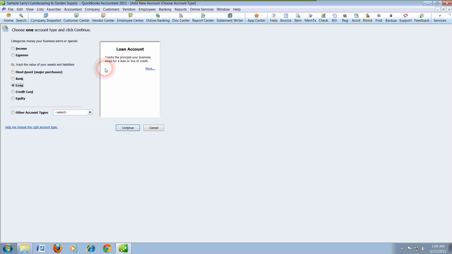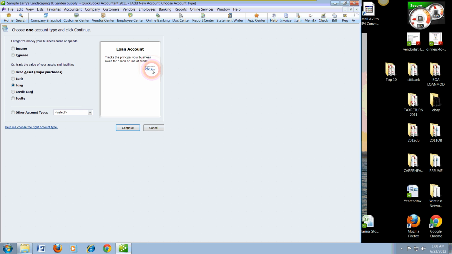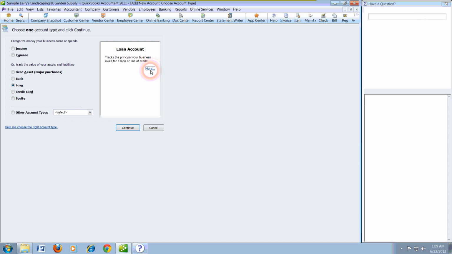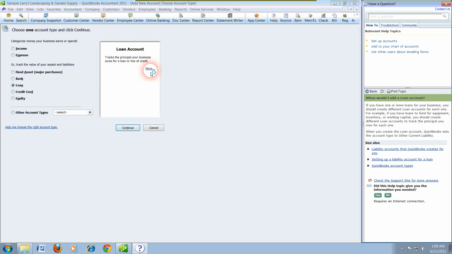We have loans, and that's considered liability. Again, these are things that you owe money on. And you can always get assistance and extra help. QuickBooks quite often has all these detailed contents showing you and trying to help you in the process of how to record these types of accounts. We have the credit card, and then we have equity. And your equity, again, is anything that you put into the company or monies that you drew.